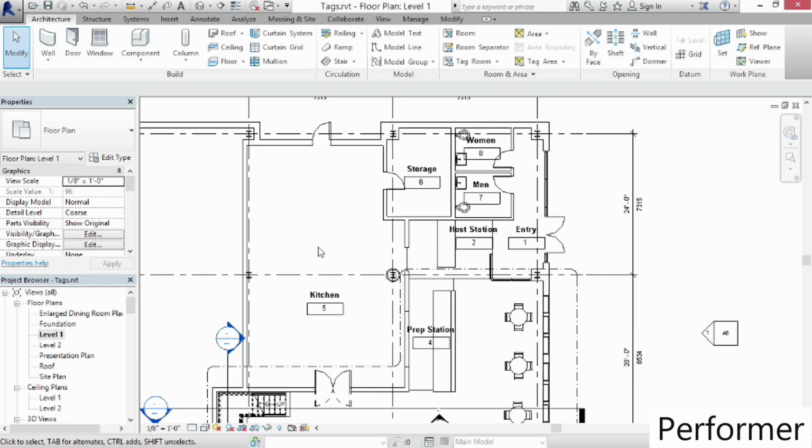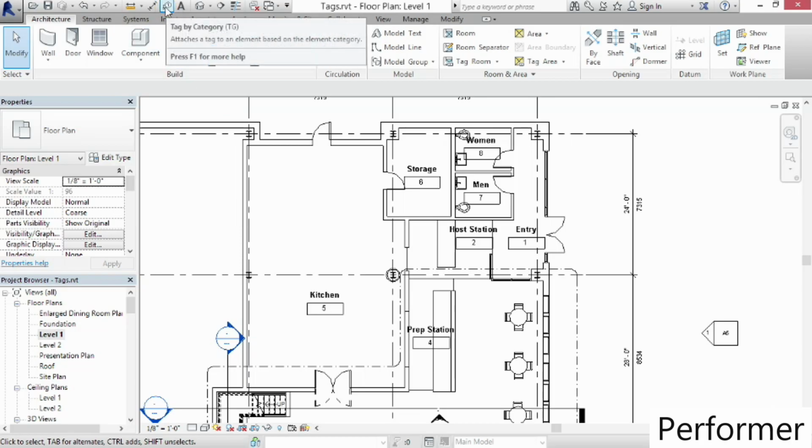And those came in as we created the rooms automatically. But for the other objects, like the doors and the windows and so on, there aren't any tags yet, and adding them is a pretty simple affair. Now we can look at the tag button on the quick access toolbar. So it's right up here. And it's actually called tag by category.